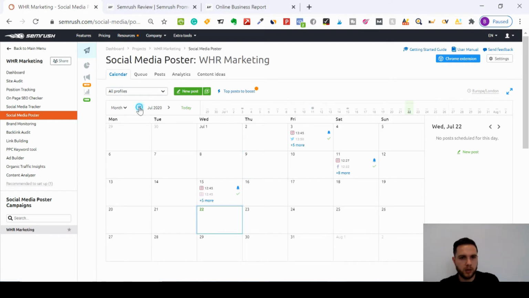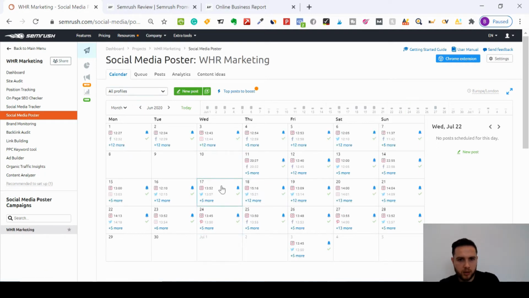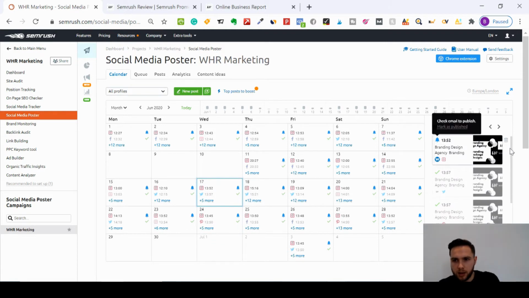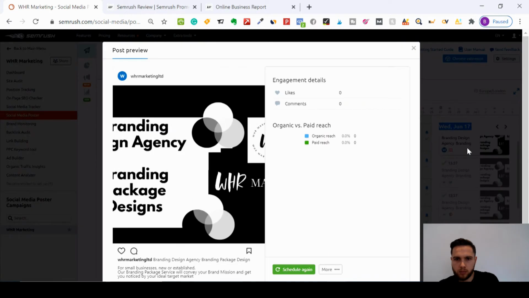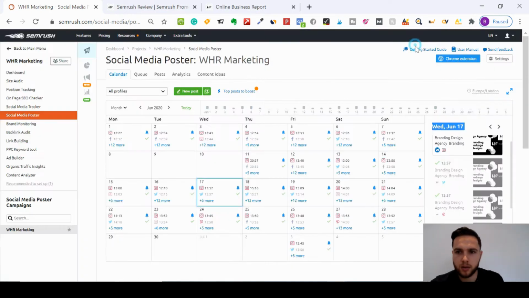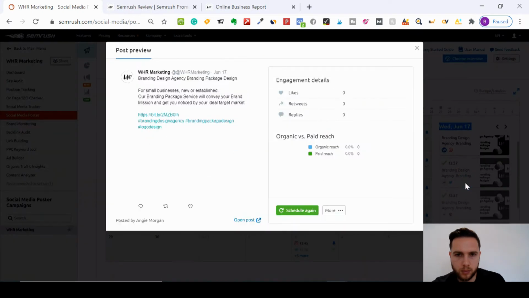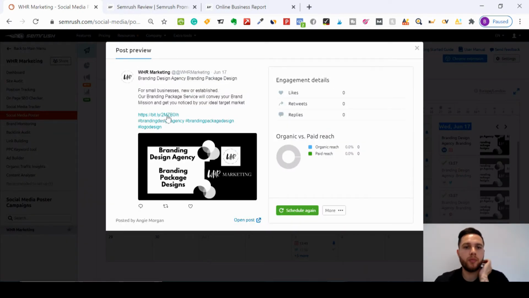I'll go to last month, for example. I can go backwards, and you can see lots of my posts. If I just click on one of these posts here, you can see the bit.ly it creates for me. You can see the text I've used, and you can see the picture and so on.